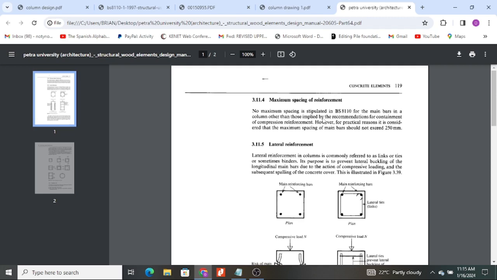No maximum spacing is actually stipulated in British Standard 8110 for the main bars in a column, other than those implied by the recommendations for containment of compression reinforcement, which we have already looked at, including the minimum size of my link and the maximum spacing I can have. However, for practical reasons, it is considered that the maximum spacing of main bars should not exceed 250 millimeters. Therefore, consider this and ensure it does not exceed 250 millimeters.